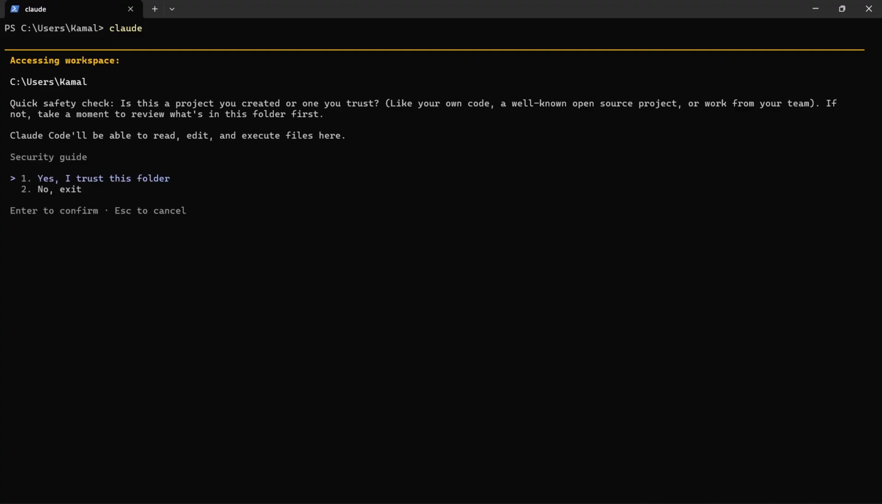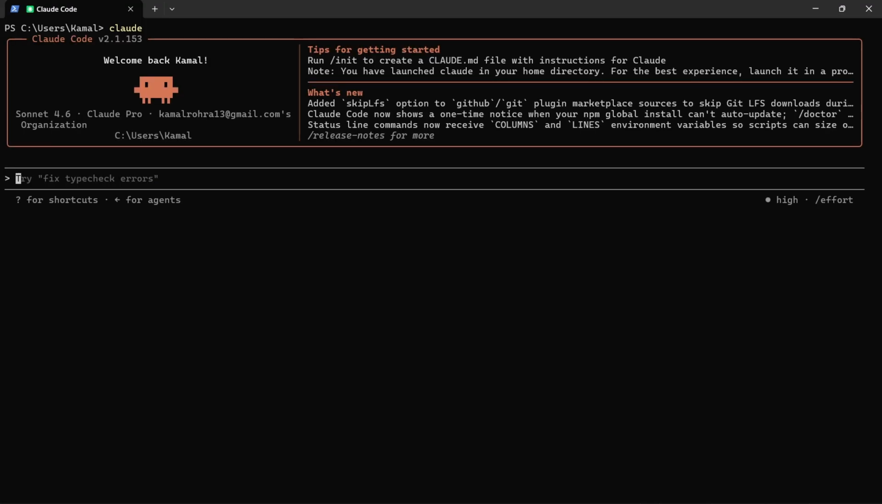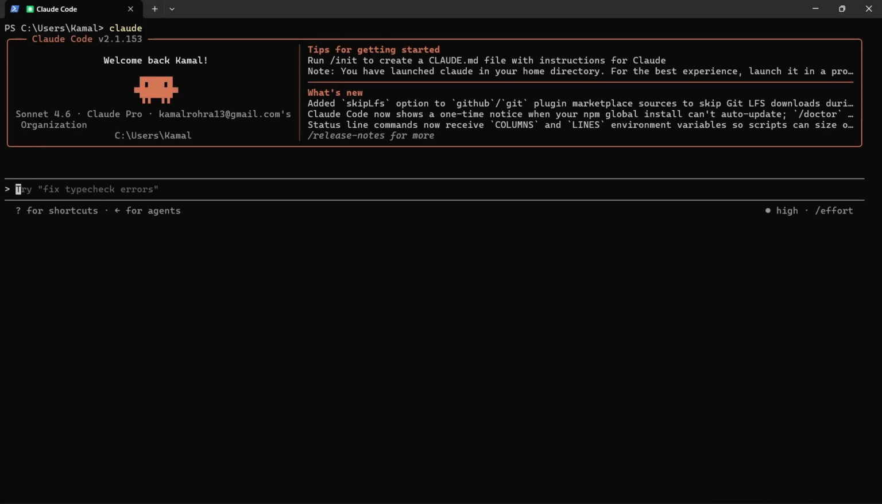And now in order to open Claude Code instance here, I'll have to trust the workspace. Once I do that, you can see a Claude Code instance is open for me. Now I can type in my prompts here and start working with Claude Code.